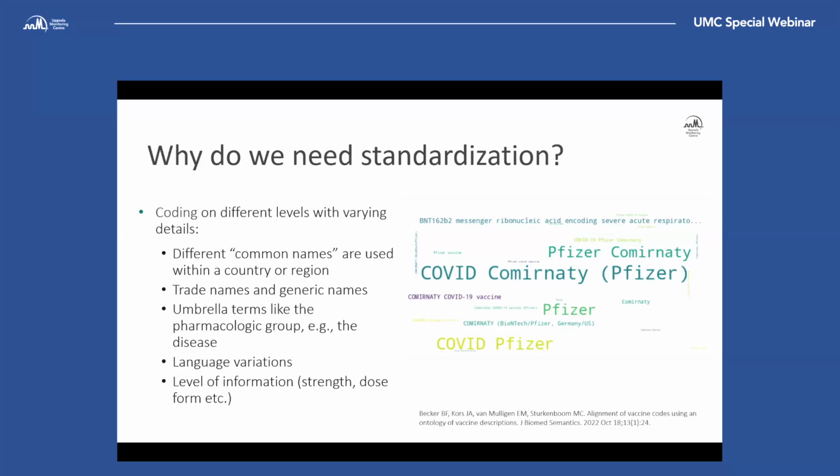But as you can see here on the slide, we still get medicines coming out where trade names are not always used when they are reported. They can be generic names and they could vary a bit. You can have umbrella terms that could be a huge pharmacological group like a whole disease, or it can be language variations or level of information. And when you have a lot of different terms, of course, it will be a bit of a mess sometimes. And the more we can standardize, the less mess, the better for analysis in all purposes when we develop drugs and for the safety of our patients.